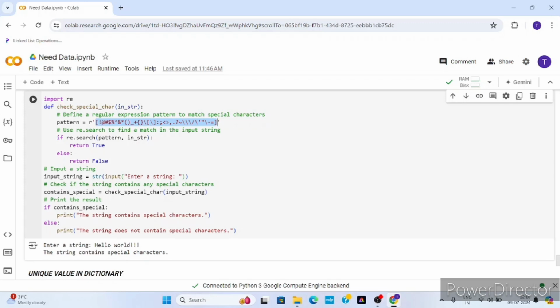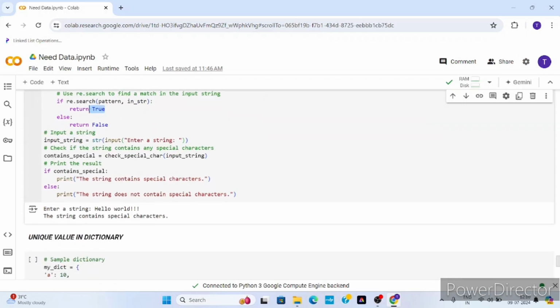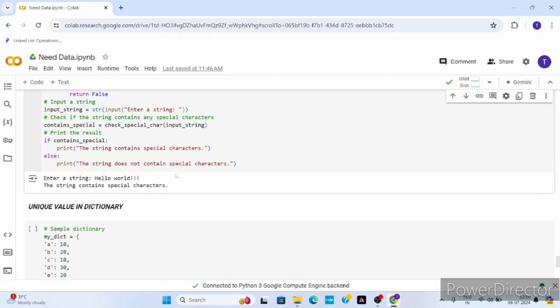So I have a set of special characters. I have a string, this is the string hello world, exclamation mark, and the exclamation mark is also in the special characters, so it returns true. So there is a special character, it is true. If it is true, it means it contains special characters. So the output will be the string contains special characters.